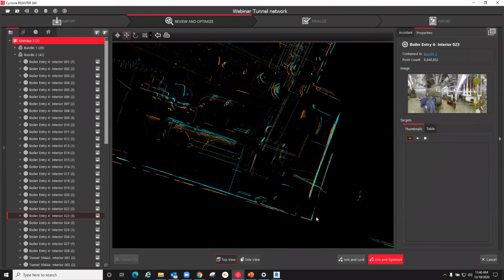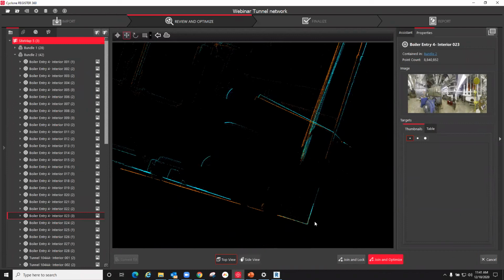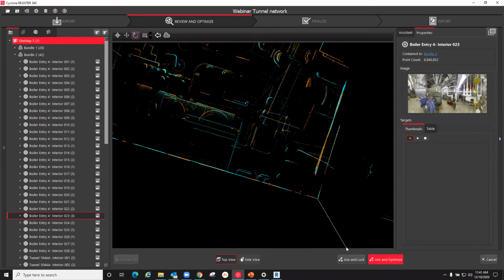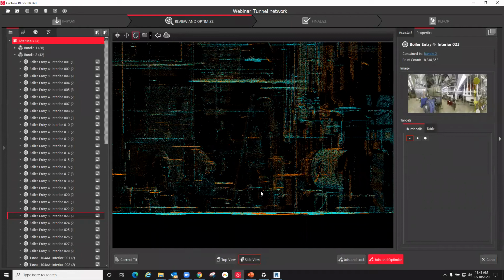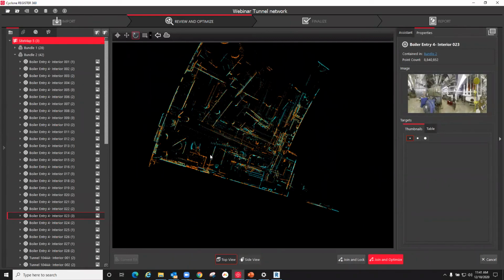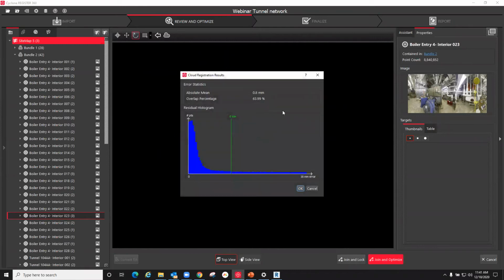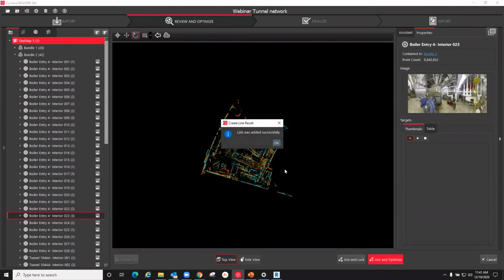I was doing that. So let's line up. I'm looking at this corner. We'll get it as close as we can, and then grab that and rotate just ever so slightly. Okay, that looks like it might do it. So we'll hit join and optimize and see if the computer agrees. It does, almost 64%.